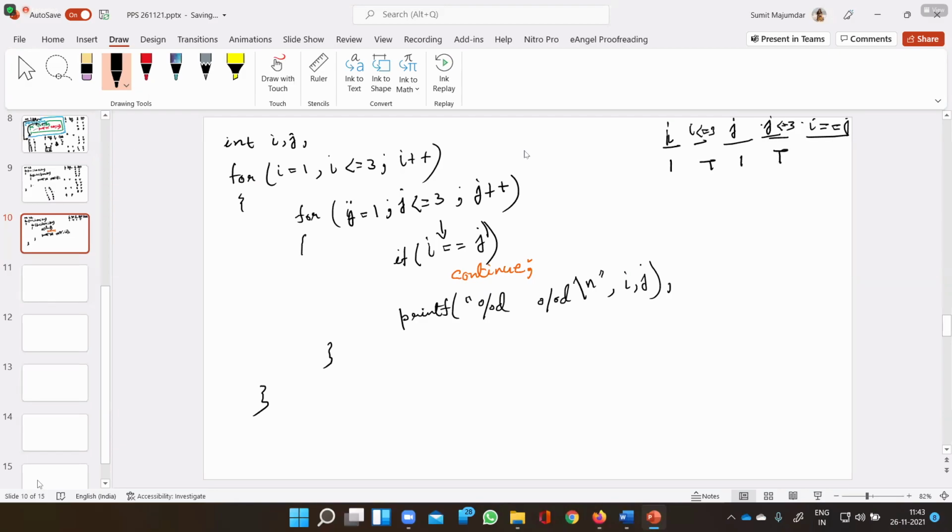That is true or false? True. It is true. So as i equals j, this condition is true, so it will execute the continue statement, right? Yes, sir.